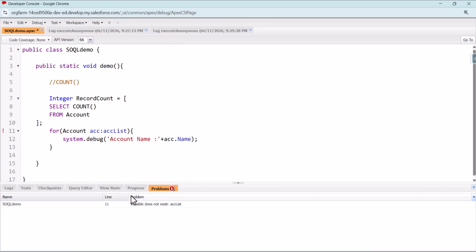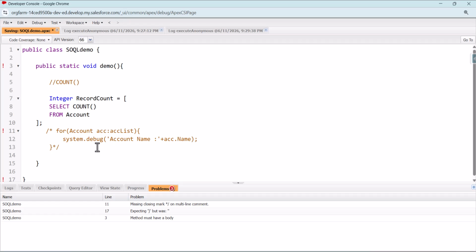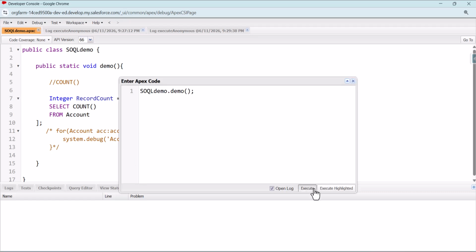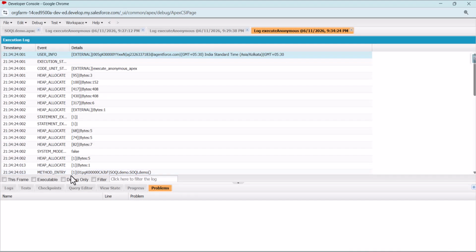As I save this code, here you can see we have the error that the variable does not exist. So here we need to comment out this code, because we don't want to show anything over here. Up to here I will comment out this code, and now we can save this. And now we don't have any error. Let's execute the code. Debug only.